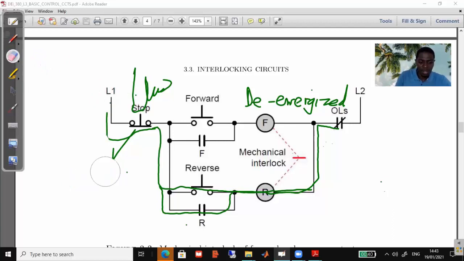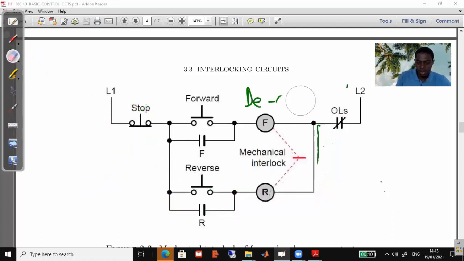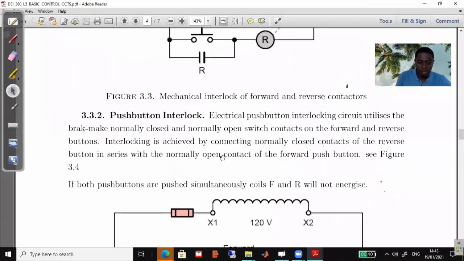Then we also have what we call the push button interlock.